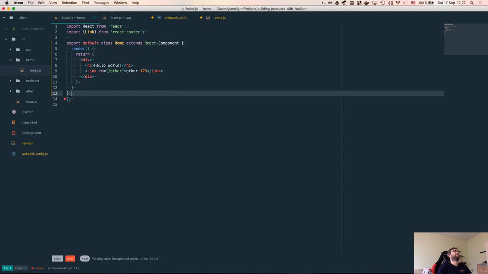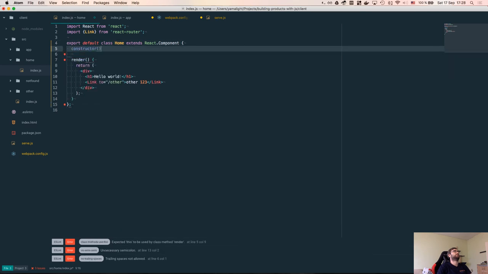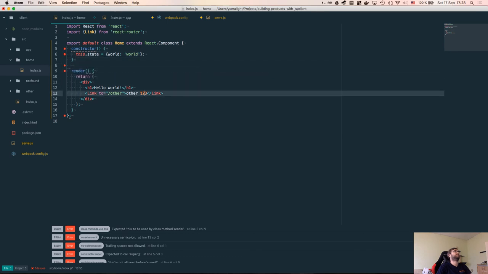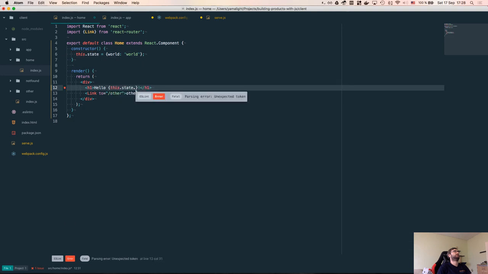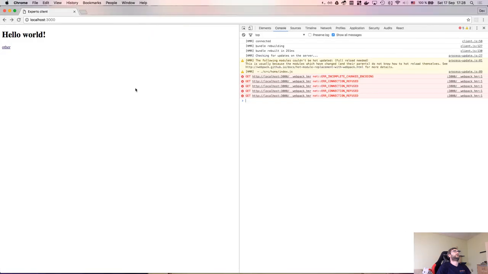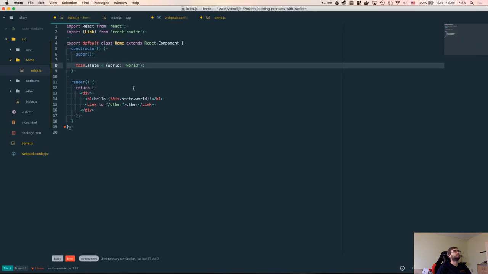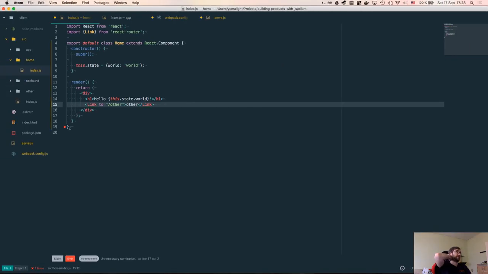I will be very surprised if it actually requires state to work. Constructor, this state, world, yeah. Well, let's even use state because why not? Why are you not happy again? Just gonna remove that. We're gonna say this state world. I think it wants super. Right, okay. So if I do npm start now, right? And let's see. It really wanted state, which is slightly ridiculous, but hey, it actually works.